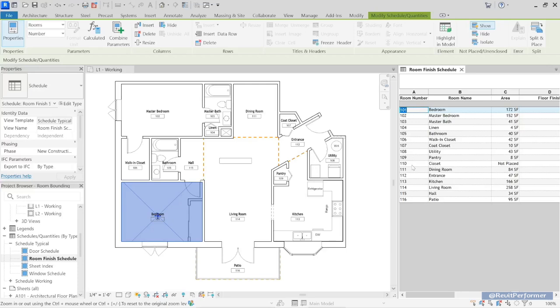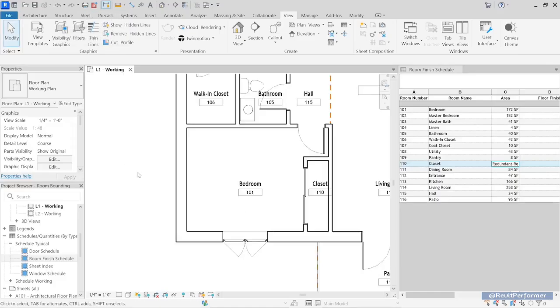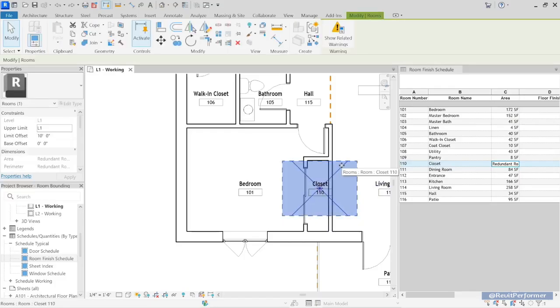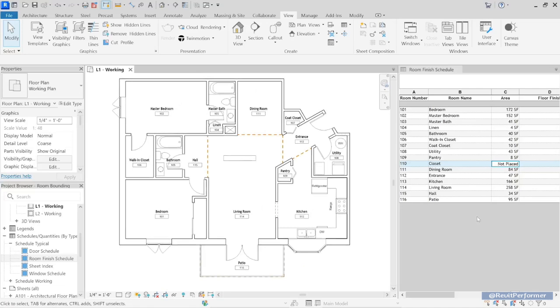Now, here's that closet that we just removed. And the clue in the schedule that it is a redundant room, or in this case now a non-placed room, is that it says not placed. Now, if I were to click over here and do undo so that the closet comes back again, notice that it will say redundant room there. So the reason it said not placed was because I had deleted it, and that made it a non-placed room. But now the schedule is giving us the feedback we need to understand that, right? So that's why it can be nice to have the schedule open.